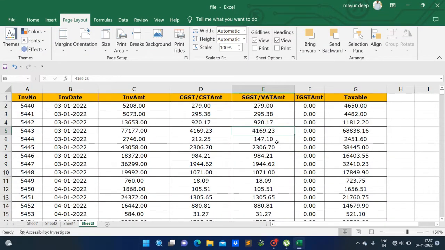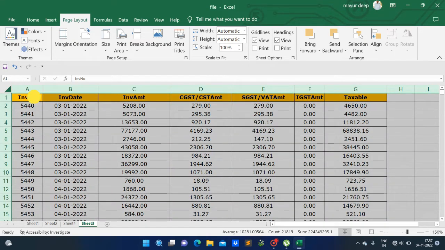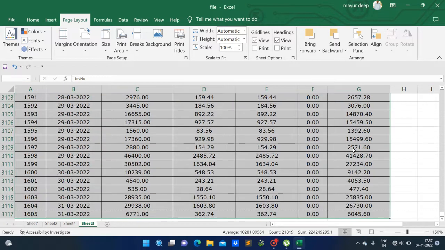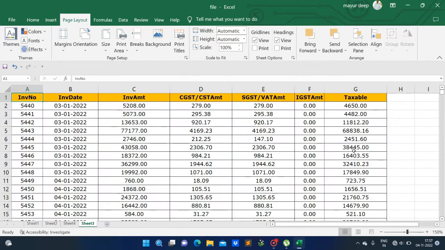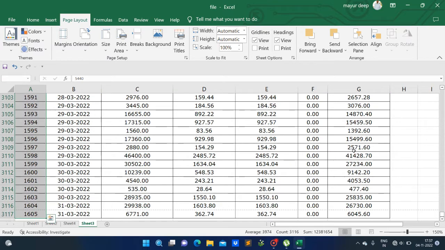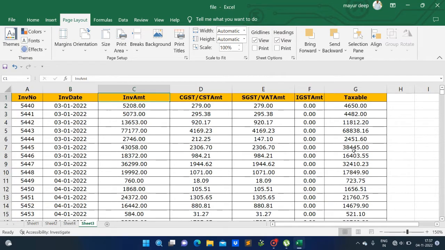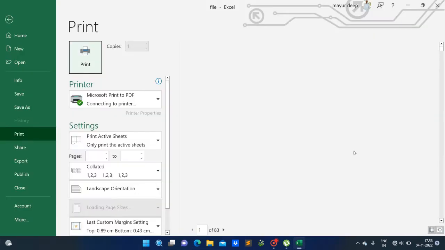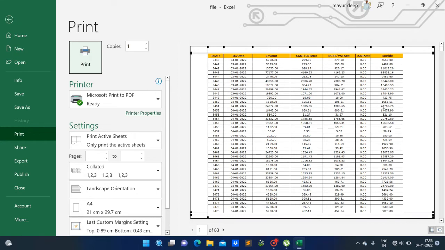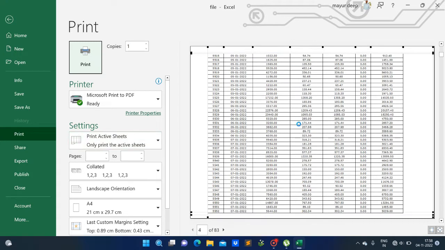Now you can see I have this data with me, and I need a printout of this whole sheet. As I can see, the total invoice number count is 3116. Now if I print this, just press Ctrl plus P and you will come to the print option. In this I have to print the sheet.